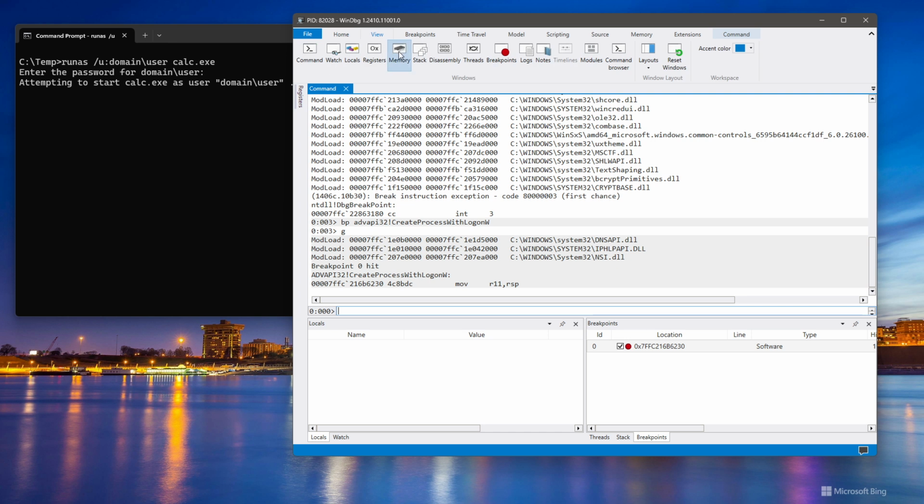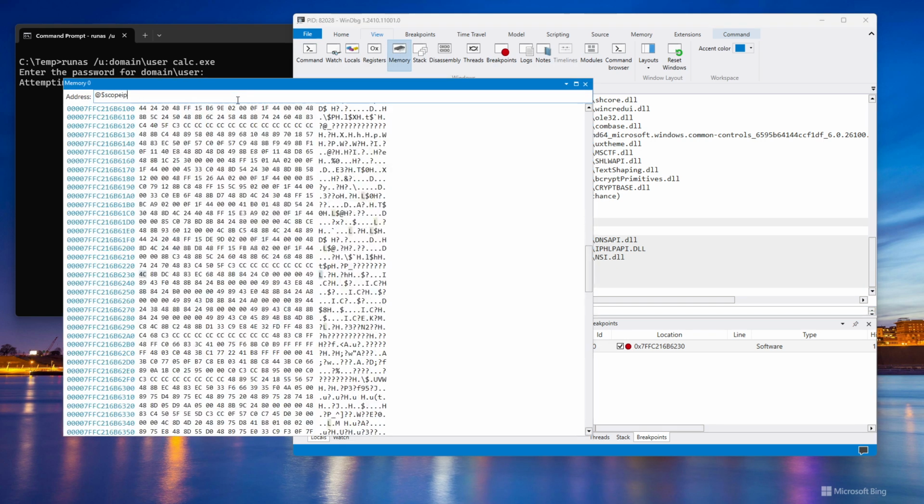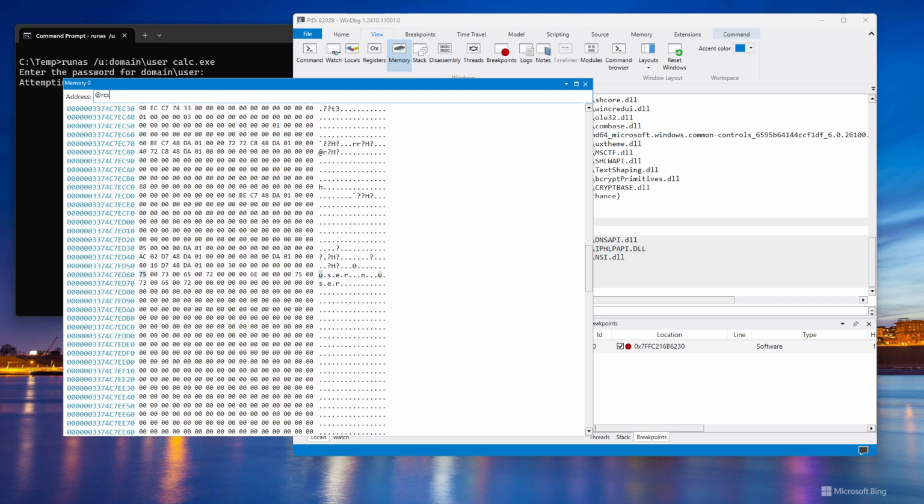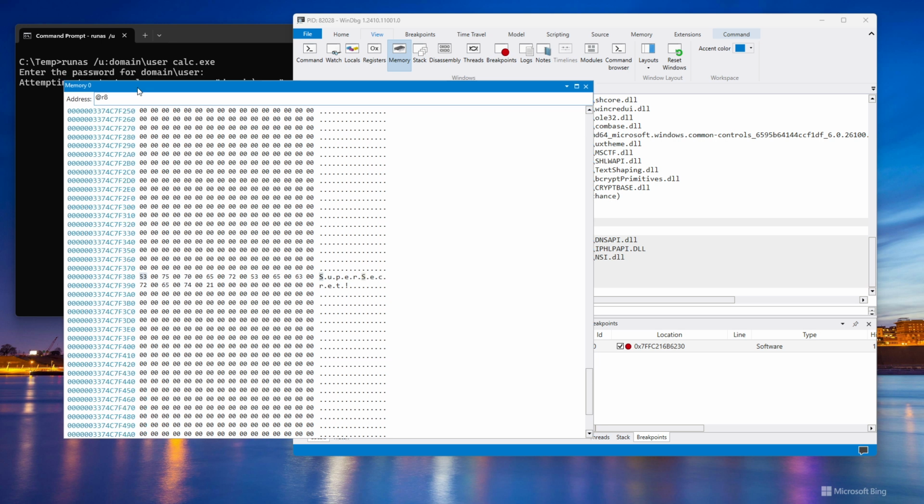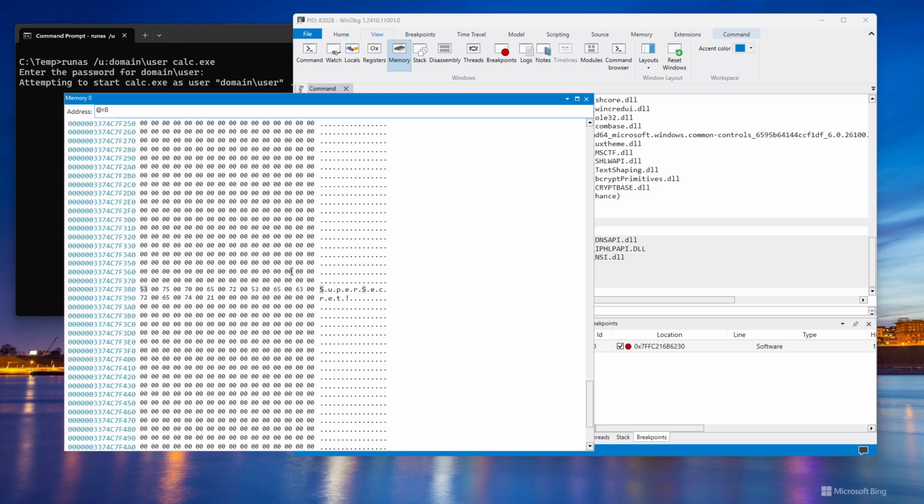If I do View, Memory, and look at RCX, I can see the first parameter. Here you can see the user. If I take a look at RDX, I can see the domain I provided literally over here. And if I take a look at the R8 parameter, I can see what password was provided before I tried to launch the child process. So this is my password.